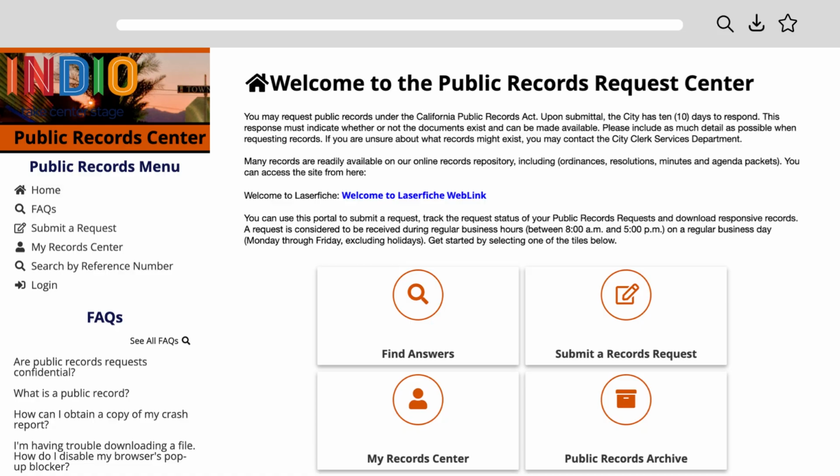You will see that there are some frequently asked questions, which can be helpful if you are new to the process. However, the most important links on that page are the option to submit a public records request and the public records archive. The archive is important because sometimes the information you are looking for is already available online. For example, the archive may include reports, meeting minutes, or previously requested documents that are already available to the public. If the information is already posted, you do not need to submit a request and can access it right away.